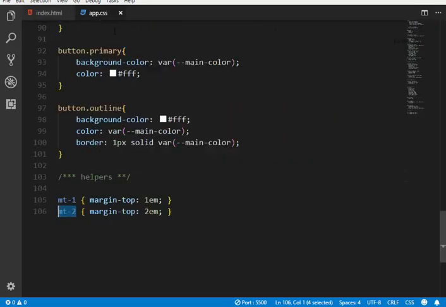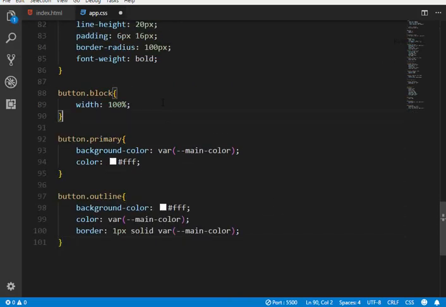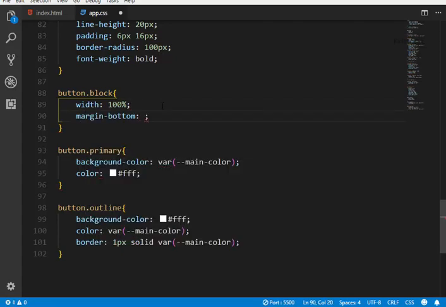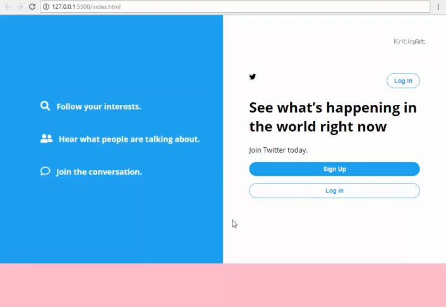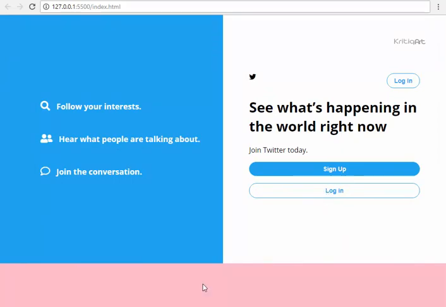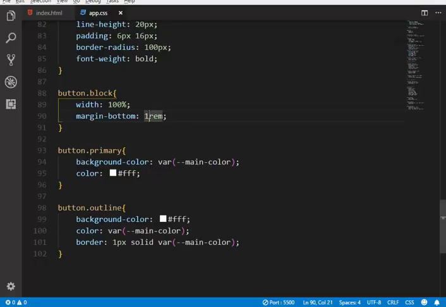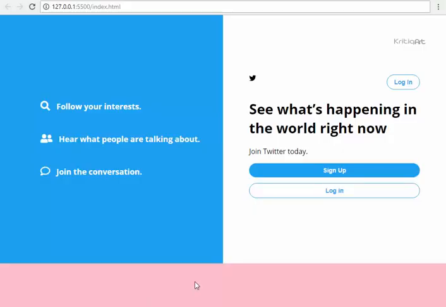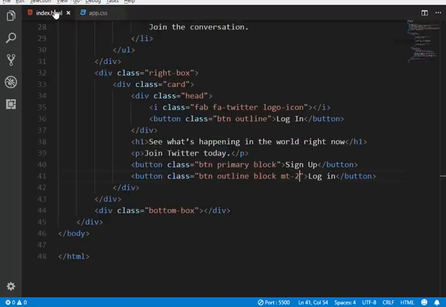Yes. Or I don't need those helper functions, but for the block one here, I'm gonna say margin bottom 1. Okay, that's cool. I like it. 0.8rem. Let's go there. That's it for now. Now I'm gonna remove this helper because I don't actually need it.